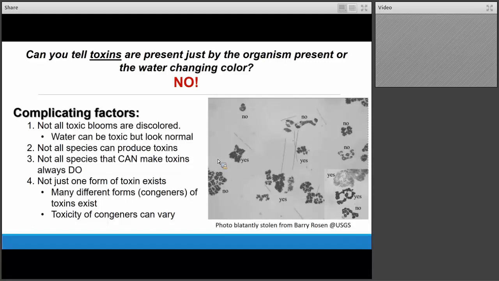Not all species can produce toxins. They need to have the genes. So there are some species or even strains of Microcystis that don't have the genes to produce the toxins at all. Even if they do have the genes, that doesn't mean they always have those genes turned on. So they could possess the ability to produce toxins, but they may or may not be producing them at any given time.